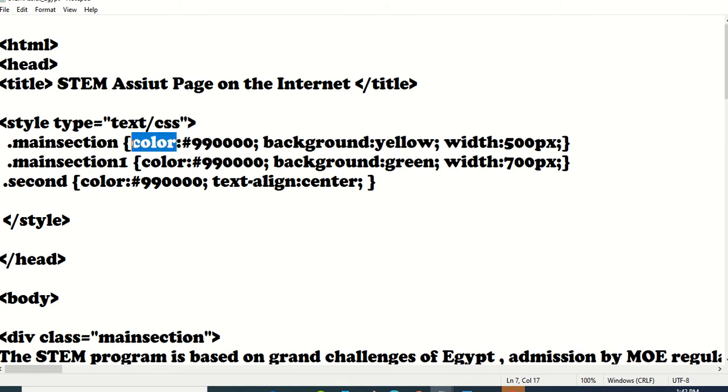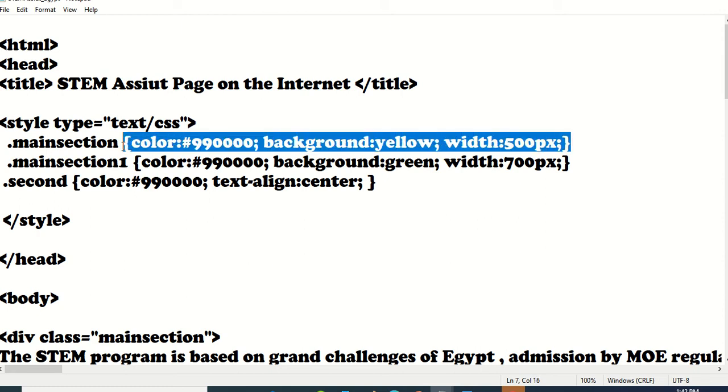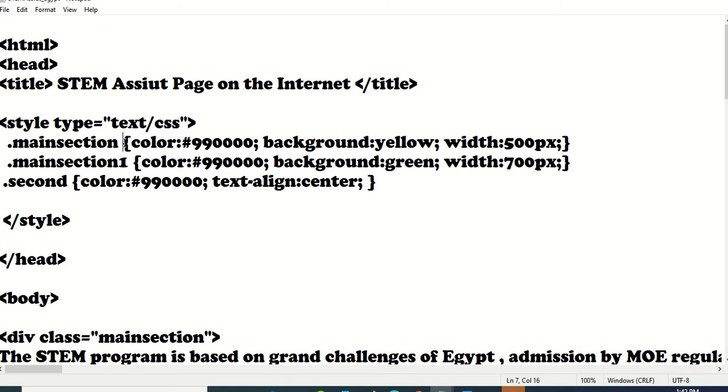So how many properties are here? This is the first attribute, which is the color, the second is the background, and the third is the width, and we can put a fourth and a fifth and so on. Any properties we can put, but don't forget the syntax of the style or the CSS, because this is CSS code.